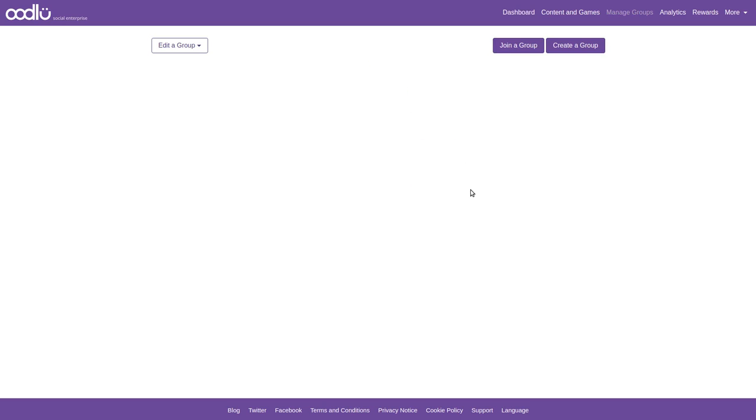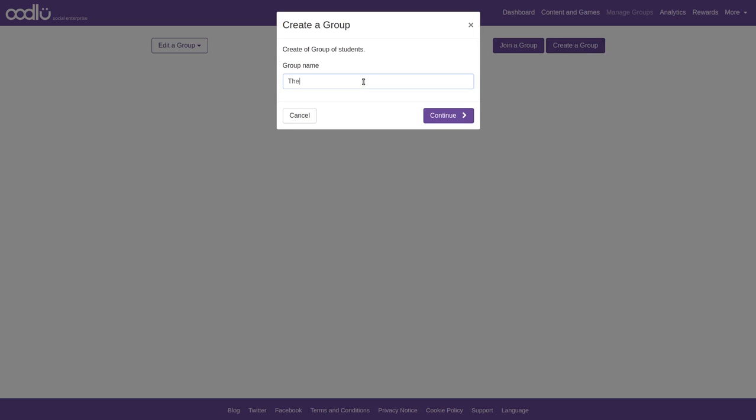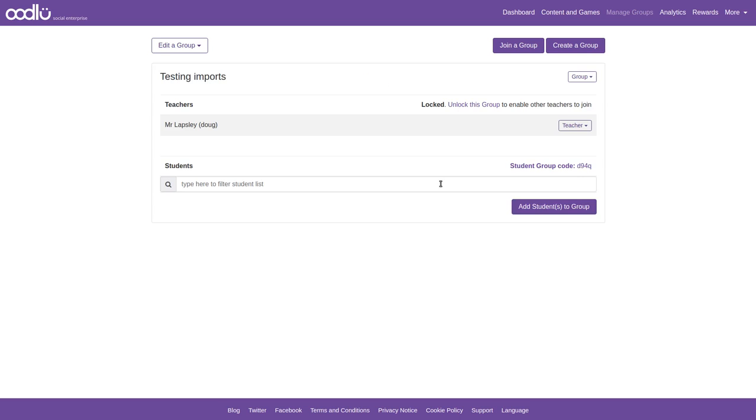First of all, you go to your Manage Groups section, which is where you manage all aspects of your groups within Udly. And I'm just going to create a new group here, and I'm going to call this testing imports, and click on continue, and that's creating me now a new group. It's totally empty, it's just got me in it.